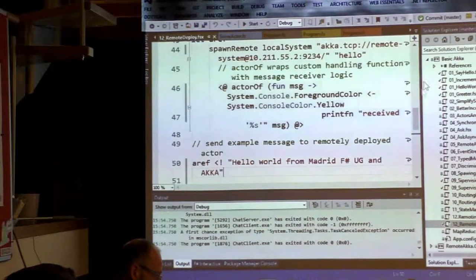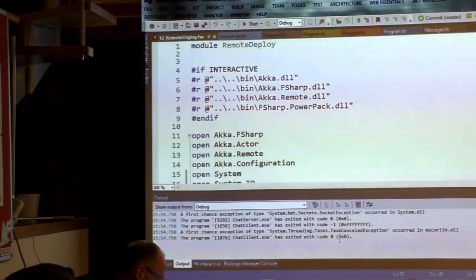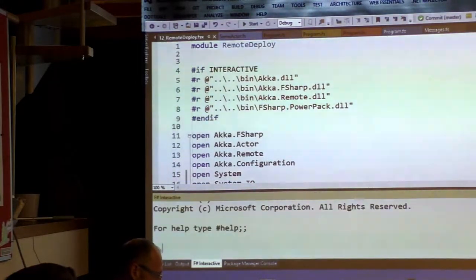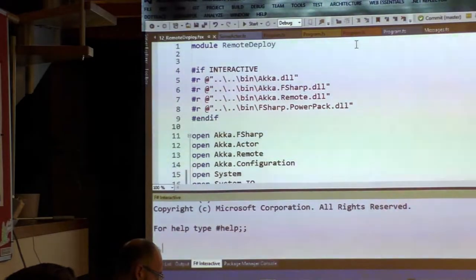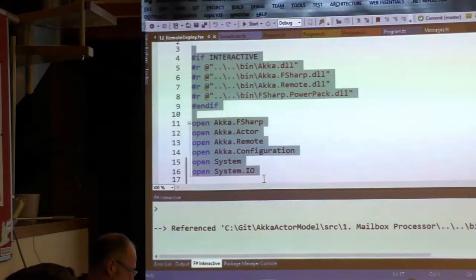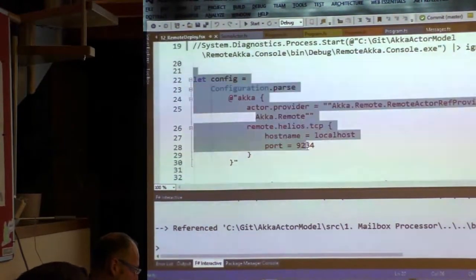Remote deploy. We got something interesting here. So, as I mentioned, this is unique to F-sharp, and that's the second reason why you would love to use F-sharp. Nobody asked in the first one. Damn it.